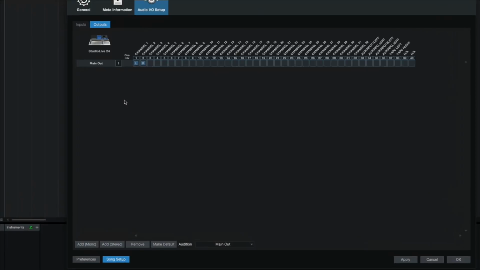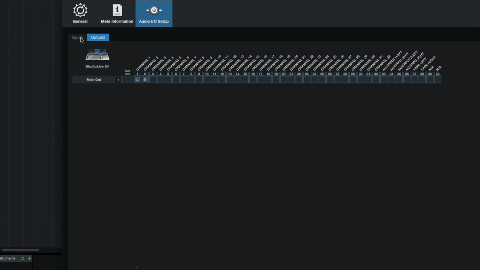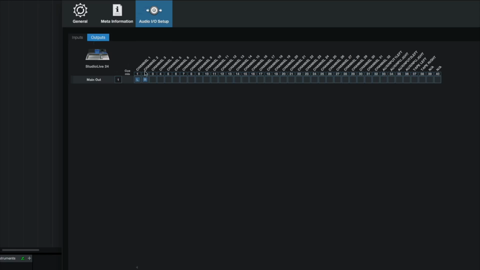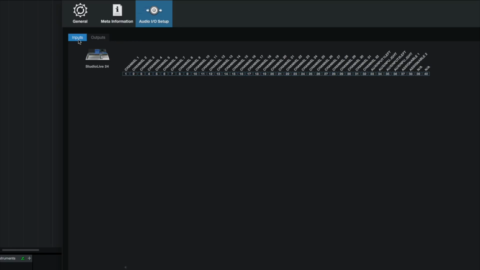Now if you've used any DAWs in the past, this is a pretty normal looking thing. We've got inputs. These are inputs from the mixer itself. It actually has 32 inputs plus a bunch of extras. It's ridiculous how many inputs it has that you can assign to channels in your DAW, and then the same number of outputs as well. The inputs is where I really want to focus here for a minute.